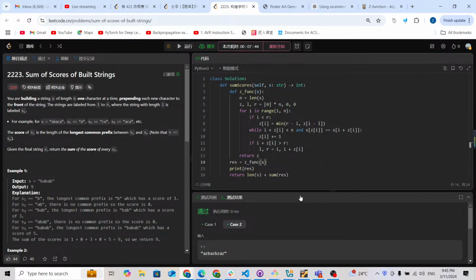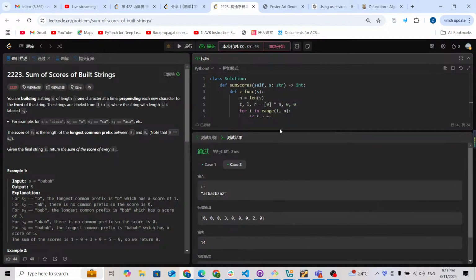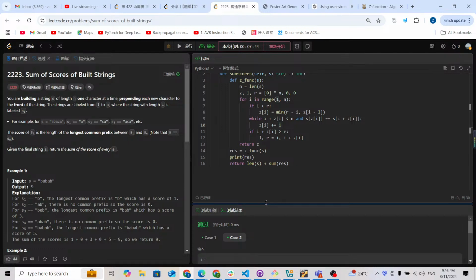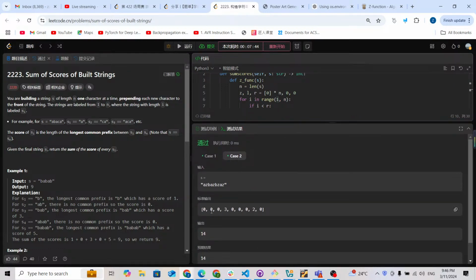So here this is the Z function, but actually we calculated it in just O(n) instead of O(n squared). If we don't have this one and this one, it's gonna be O(n squared). But as we control the box, the left and the right boundary for the box, we're gonna make the algorithm become just O(n).